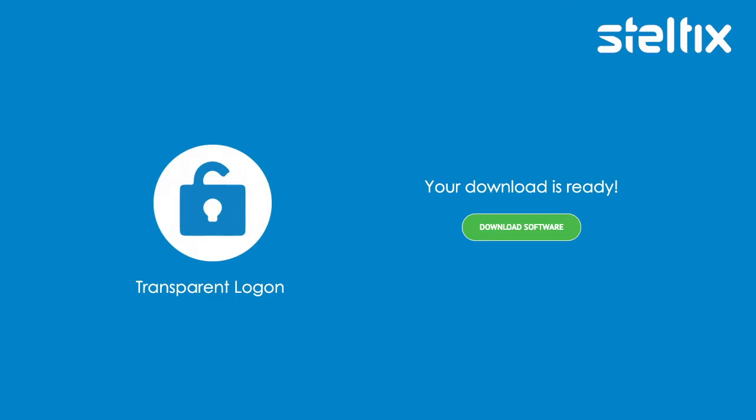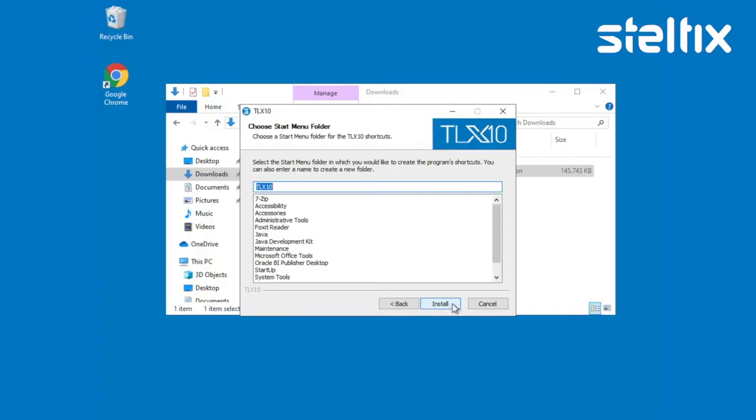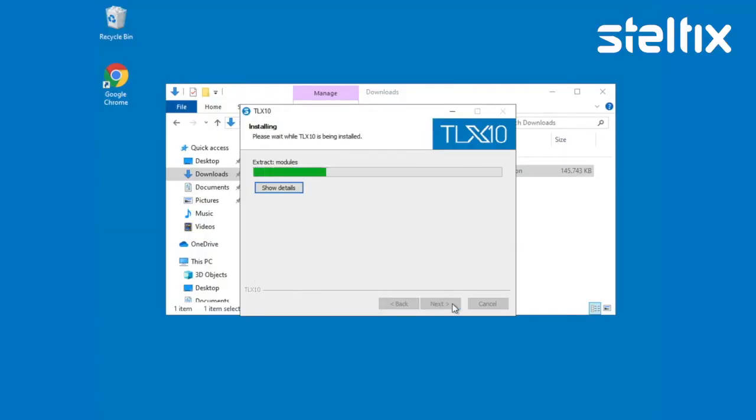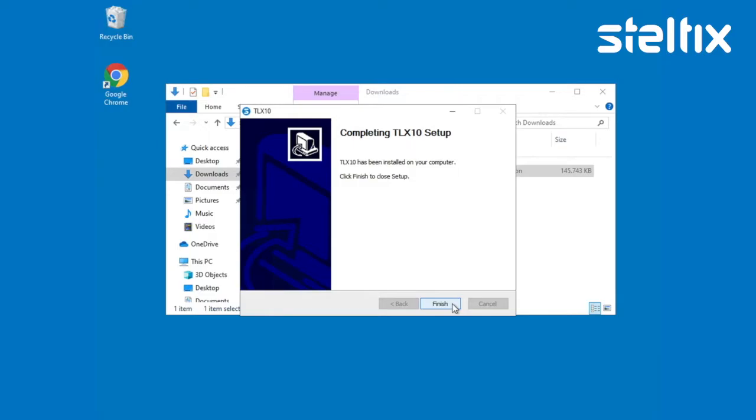After you've downloaded Transparent Logon from the Steltix website onto a Windows server, click Install, click Next, and select the directory where you want to install Transparent Logon. Transparent Logon will install and end with clicking Finish. The service has started and Transparent Logon is up and running. It's that easy. So now let's configure Transparent Logon.